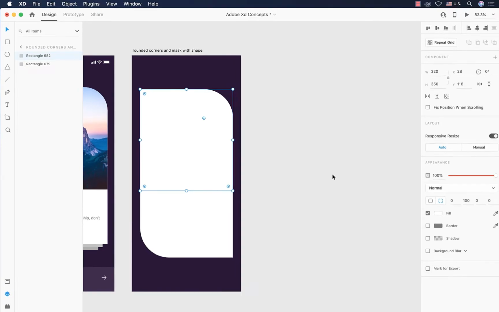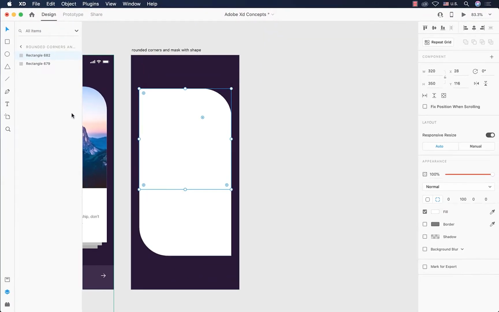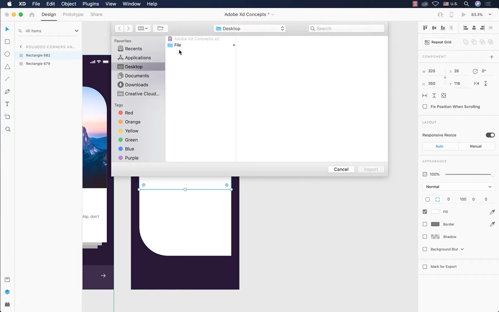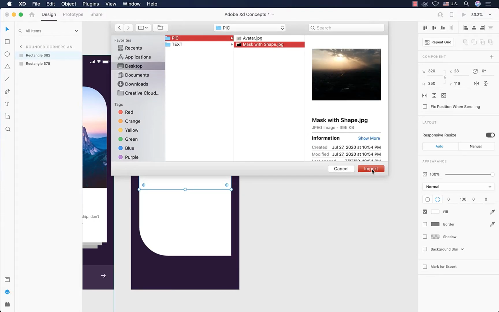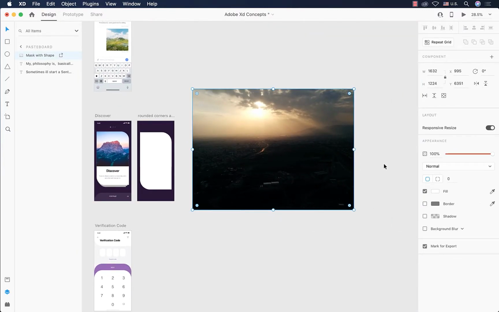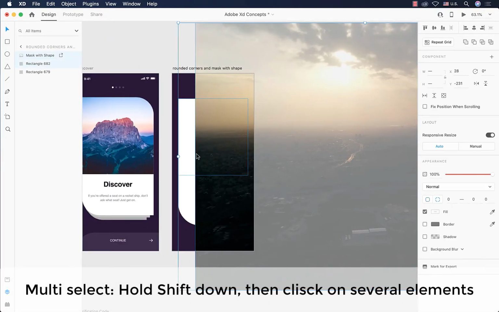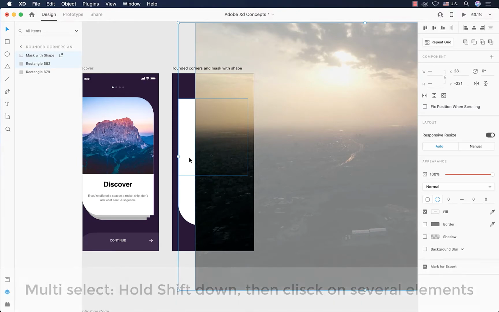In order to do that, let's go to the file menu here, the last option here, import, and then my Finder opens, and from here I have mask with shape. I'm going to import the photo, and right now the photo is imported on my canvas. I want to place it inside of this rectangle that I've created. I'm going to hold down Shift, then select that rectangle that we created.